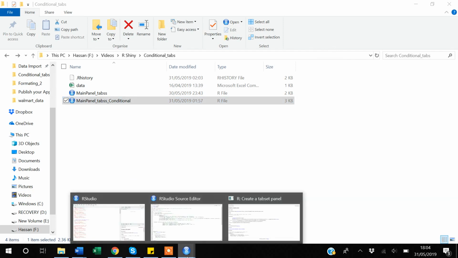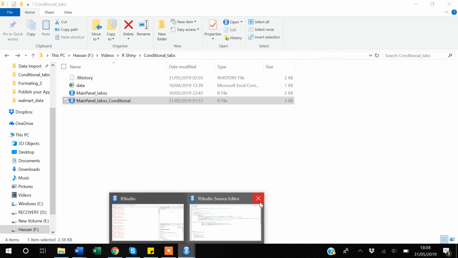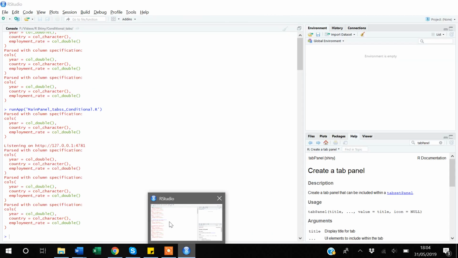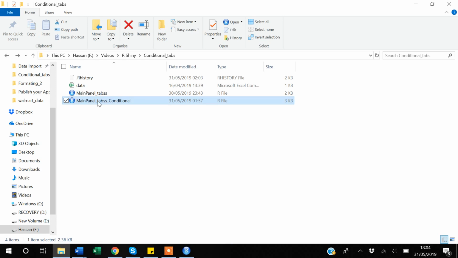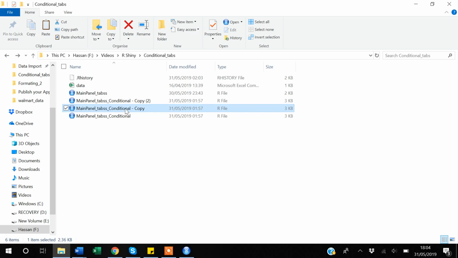So first, I will close my windows here. I will close the code here. This is the code that we are using, which is creating conditional panels. I will copy this code two times. I copied this and pasted it twice. The first copy, I named it as UI, and then I renamed my second copy as server.